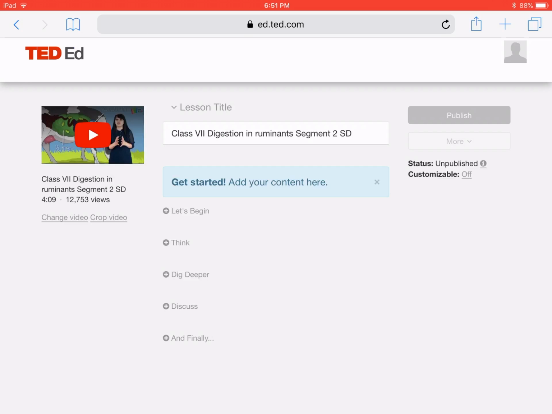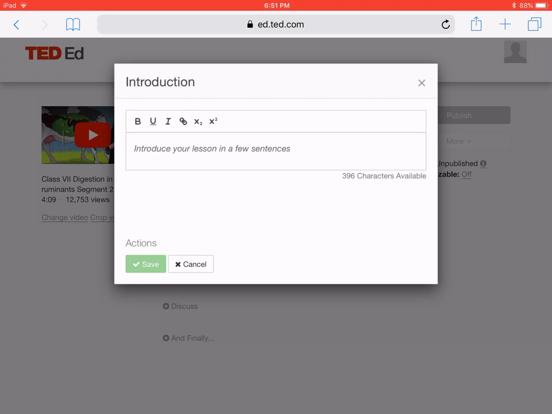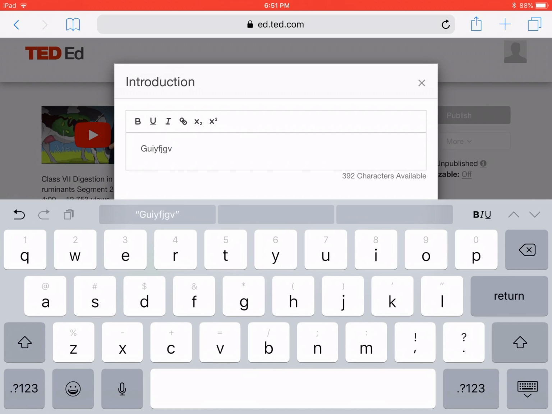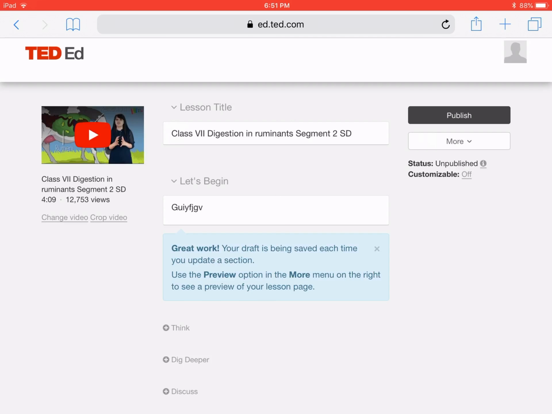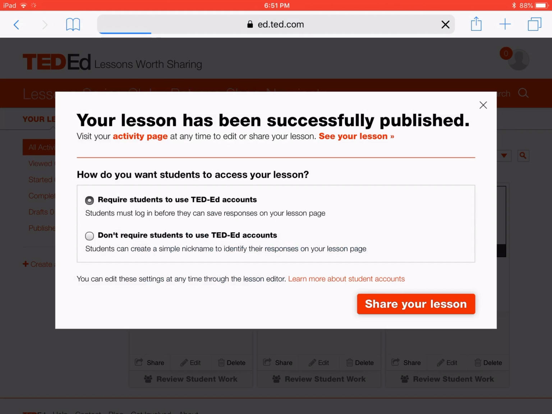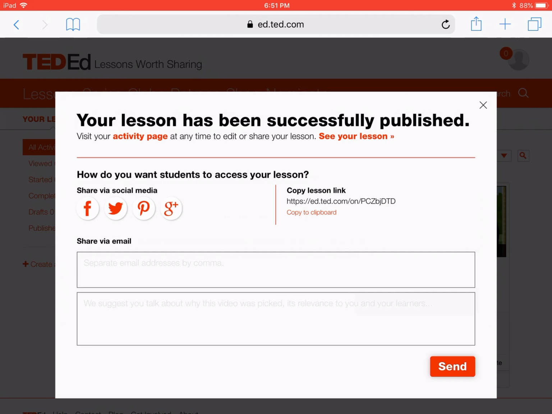So you can even change your video over here or crop your video. But let's just say, for sake of time, I'm going to go ahead and publish. It also saves as you go, which is really nice. You have to have some content. This is really neat because you can share with students if you don't want them to necessarily create an account. You can send it to them as a link also.